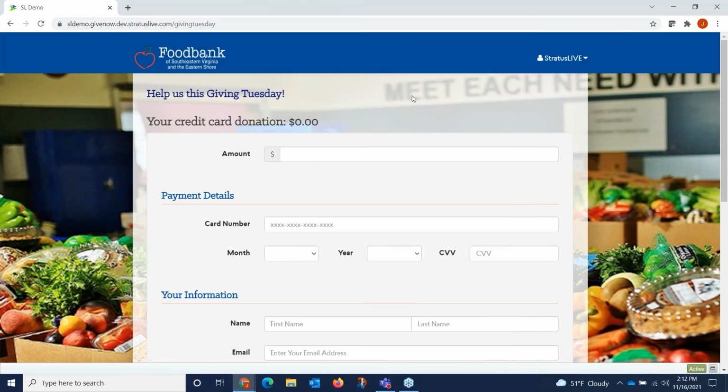And you want to create a consistency in your messaging when you're creating your campaigns. And as she was talking about, one of the things is to be able to have something that, in my mind, you want it to be vibrant, simple, easy to use. And that's what the Give Now pages that we have here at StratusLIVE allow you to do.